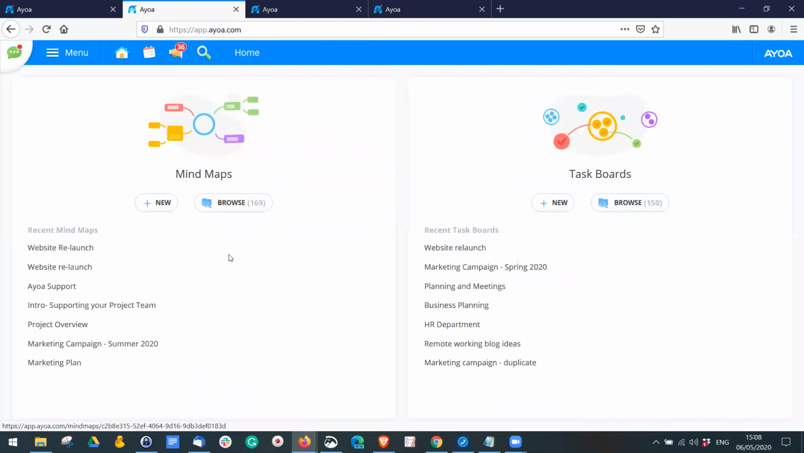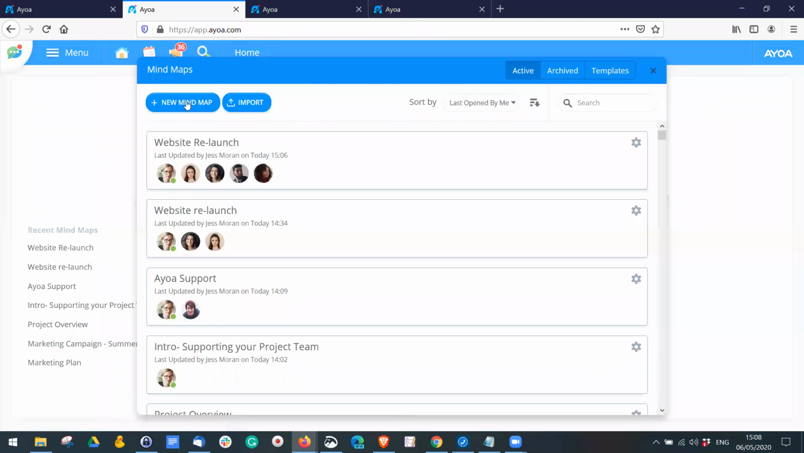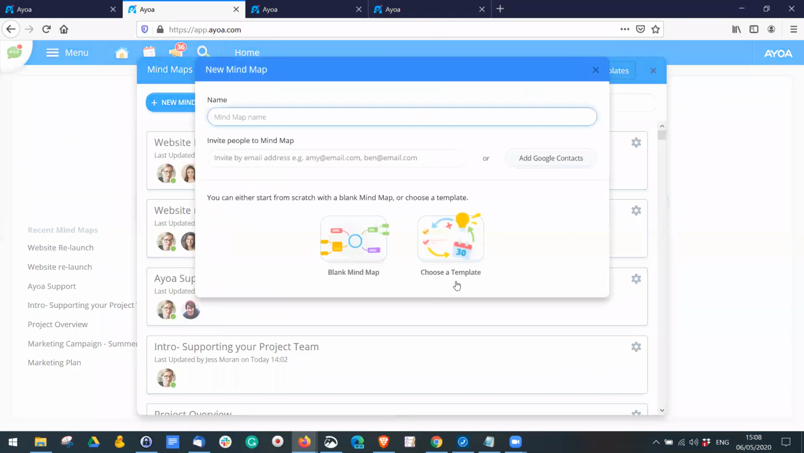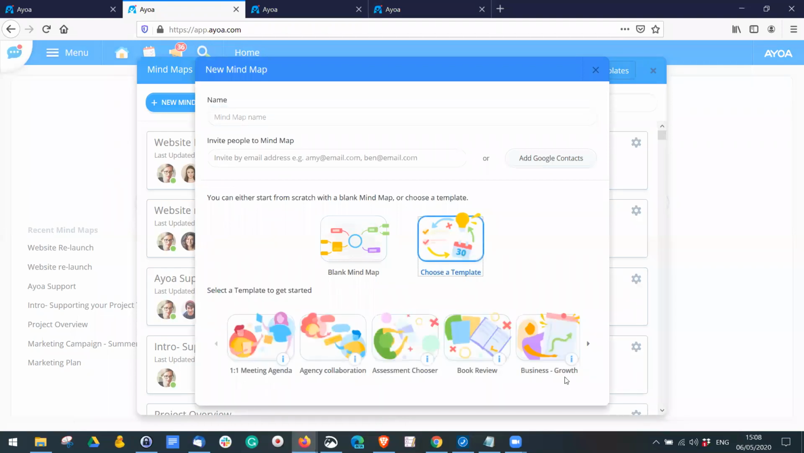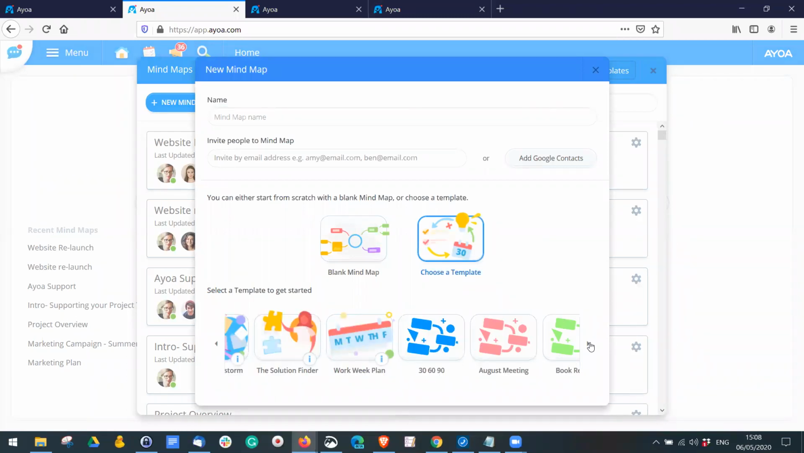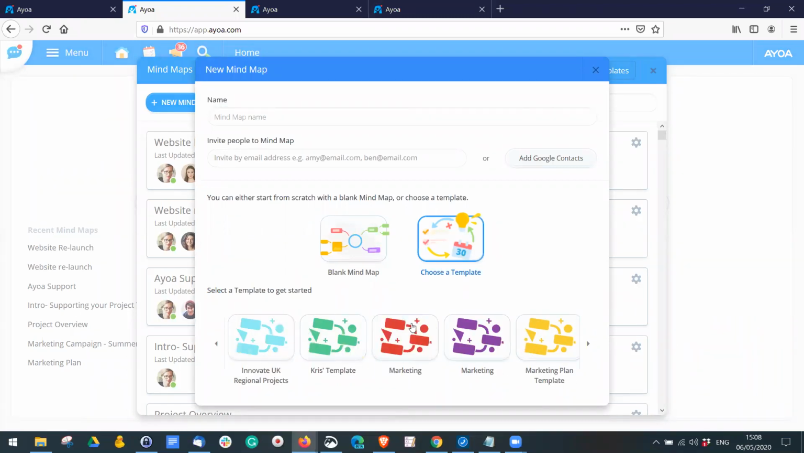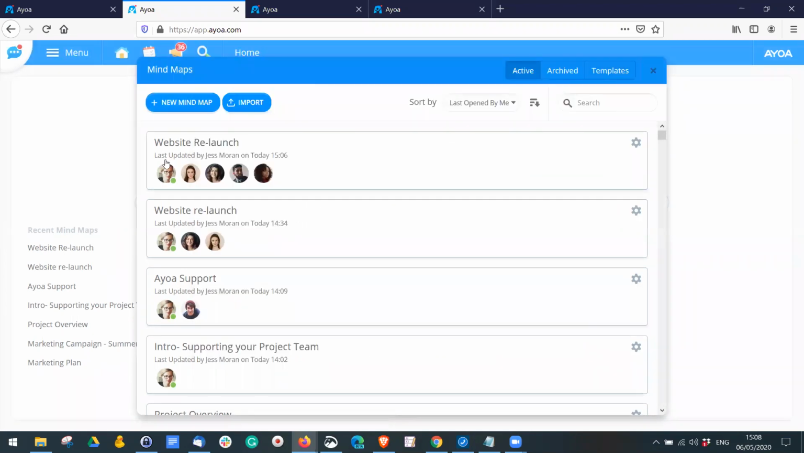And to use that template, if you go to Browse, click New Mind Map. You'll find your template by clicking Choose a Template. These first ones are pre-made ones, but if you scroll down here, you can see that these are templates that I've made earlier. So just a reminder, if you want to create a mind map from a template, click Browse and click New Mind Map there.